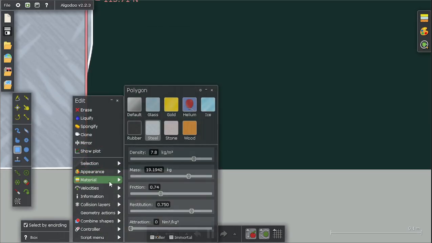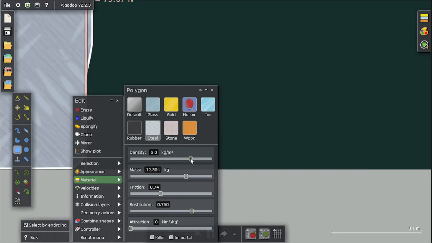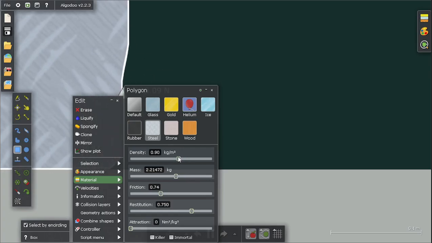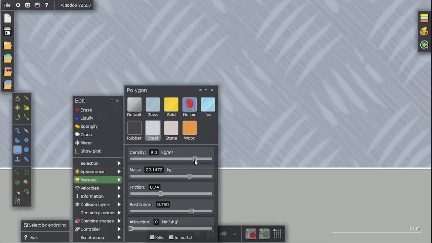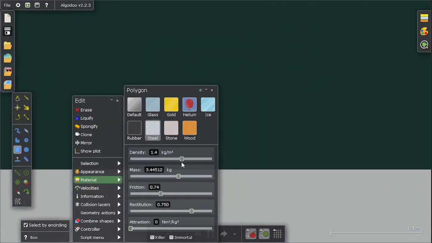Let's see if we change the material and... ooh, goodbye. So you see it has directionality. Goodbye.